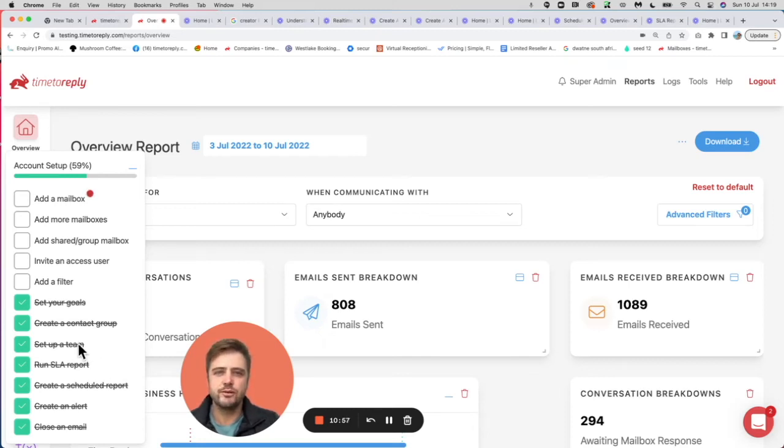In this video, we're going to be looking at how to add a filter. Filters enable you to control which data timetoreply includes in your reporting. So if you get system notifications or emails from social networks or emails that you know never need a reply and they are clouding your reporting, you can create a filter to exclude that information from the reporting. Let's dive in.